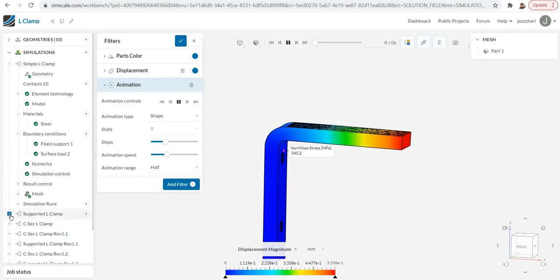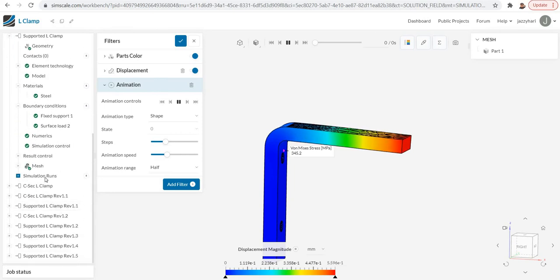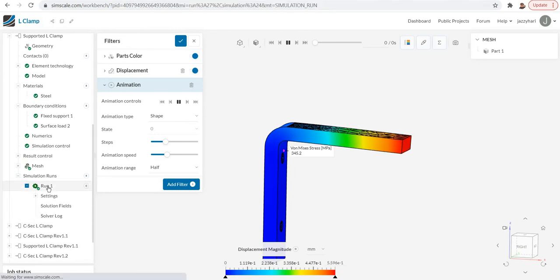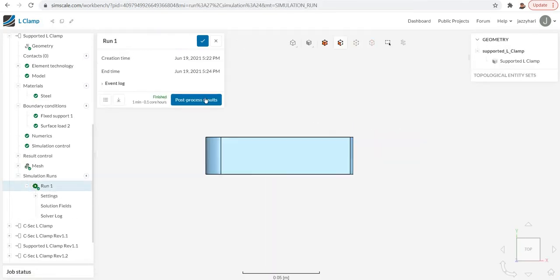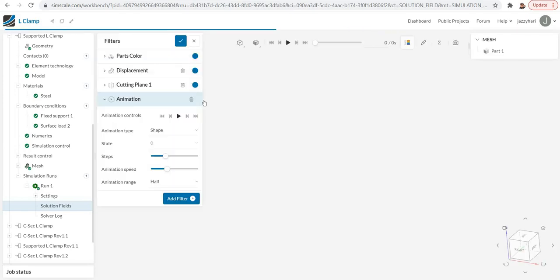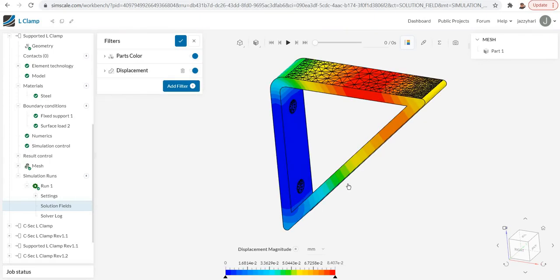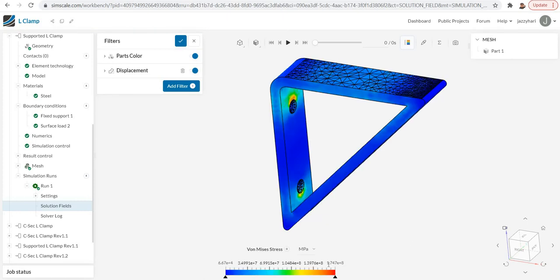So we will go for the supported head clamp. Click on the supported head clamp, go to the simulation run and we'll just see the run. So that is also finished. You can see the post-processor result. When we come to the post-processor results, first we will go to the von Mises stress. We will make it megapascal, and it's quite impressive readings you can have.